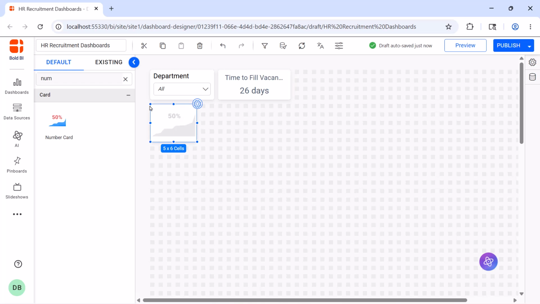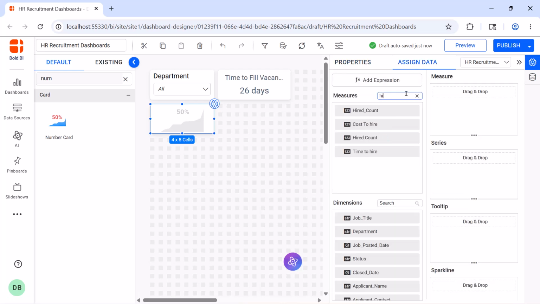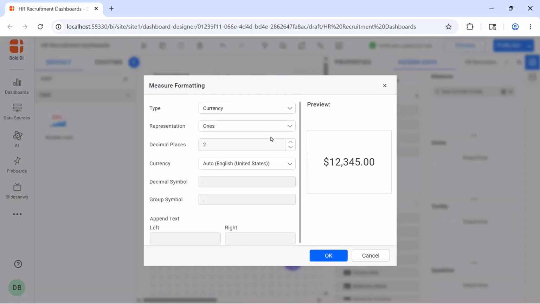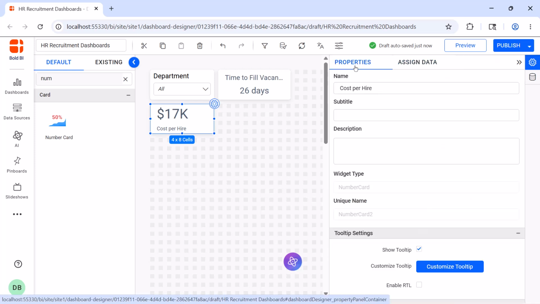Add another number card. And name it Cost per Hire. Drag the cost to hire to the Measure section. Change format to currency. Customize its properties.